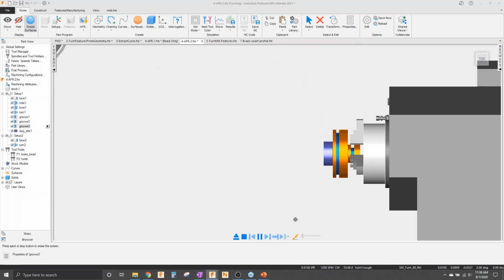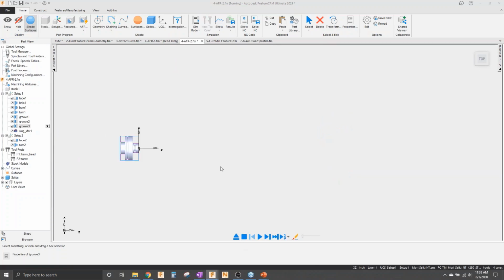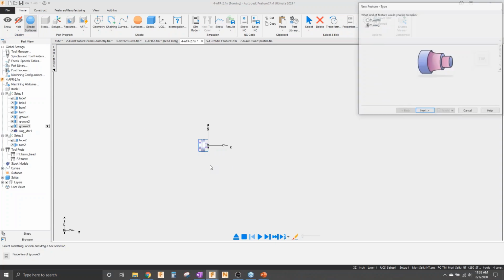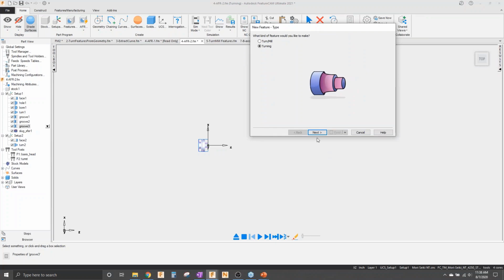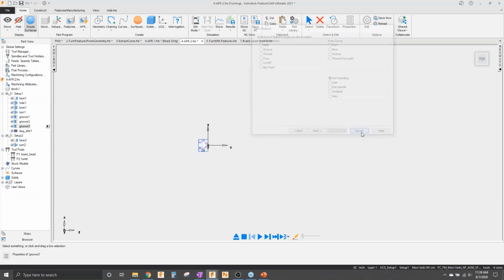So now I know I no longer have gouges. I know that my part transfer is working. And so now I'm happy with this part. Okay. So that's pretty much all of the basic features that I like to cover in turning. So I did from dimensions and then from curves, and I did part handling as well.